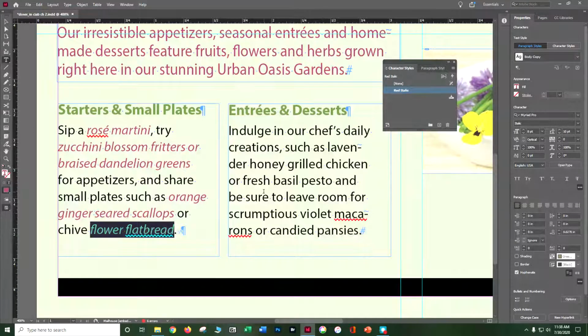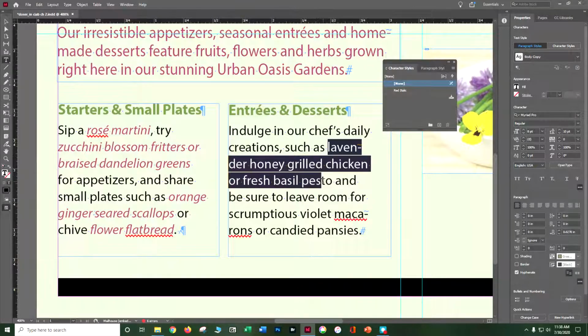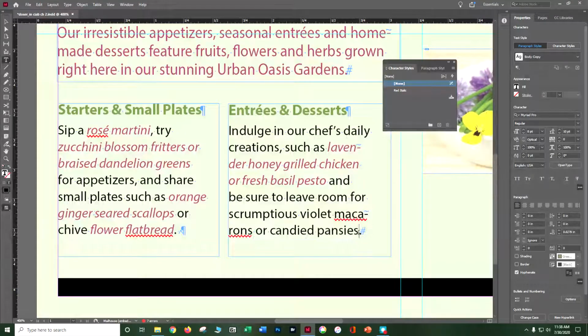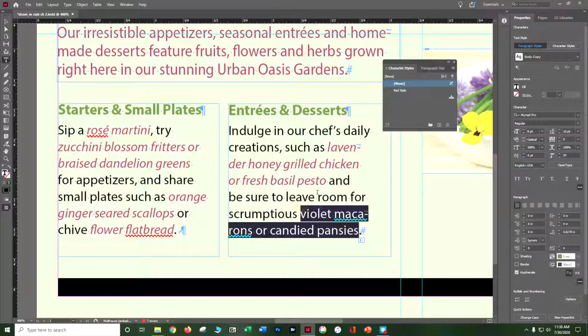Alright, let's go ahead and do just a few more. Let's come here to lavender chicken. Let's see where we're at. Lavender chicken or fresh basil pesto gets to be red italic. And let's go to grab this violet macaroons or candied pansies as red italic as well. Alright, so I'm going to do a Control S and save what I've got so far.